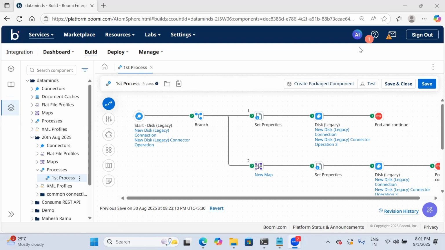Okay, so in the previous session, my requirement was that the start shape of the disconnector is capable enough to read the CSV or flat file data. And once the data reaches Boomi, I need to send the original copy of the document into some other target folder, and then I need to convert the same data into the XML file format, and then I need to write the data into some other target folder.